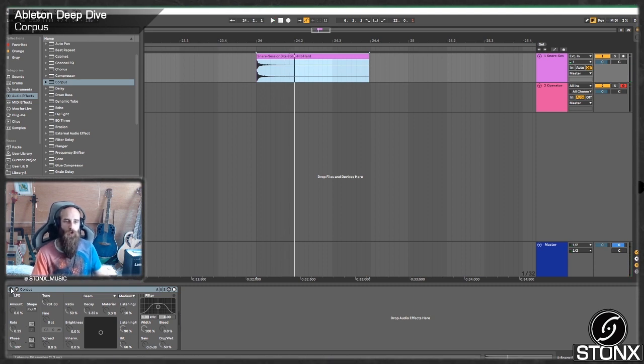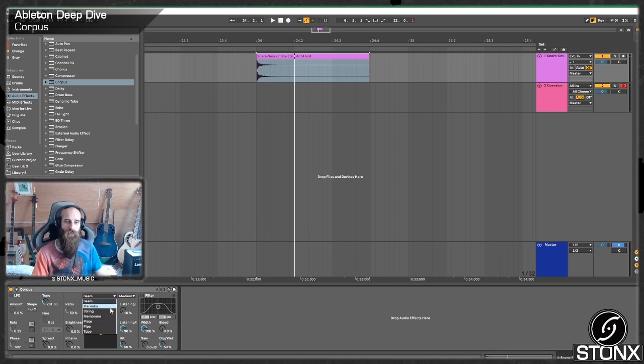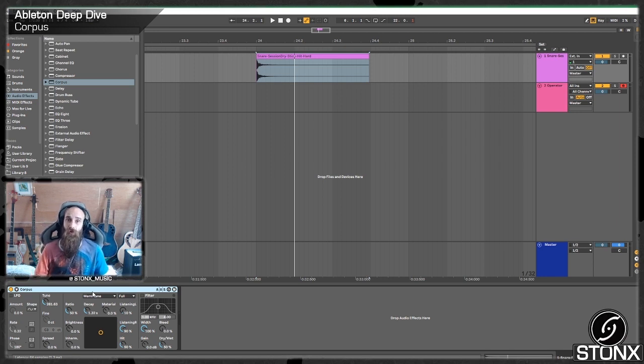Let's turn Corpus on, and we're going to set it to membrane. I'm going to set it from medium to full mode. So if you remember in the manual, membrane is compared to a tom. It is the membrane, like the skin of a drum.